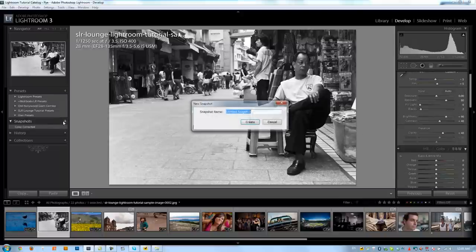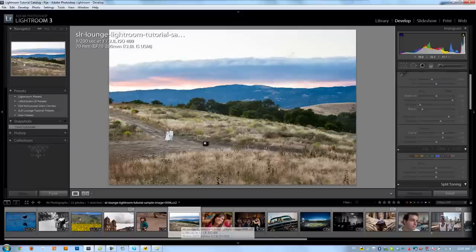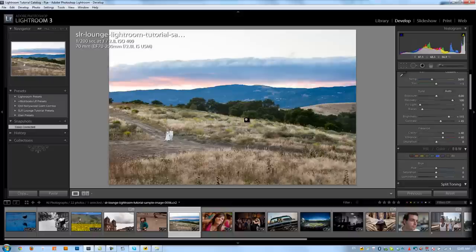And that's great. We're going to save this as black and white in my snapshots. Okay, perfect. Now for this next image, I'm going to go to this image of the couple walking down this path. And I'm going to give you guys an example of some advanced black and white toning options that we have in Lightroom.